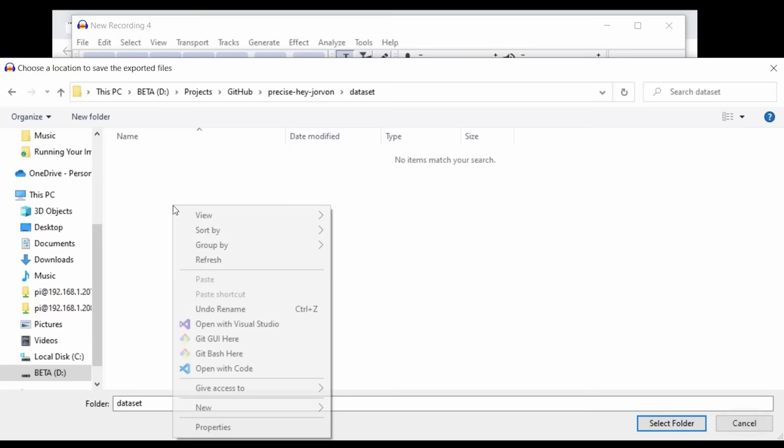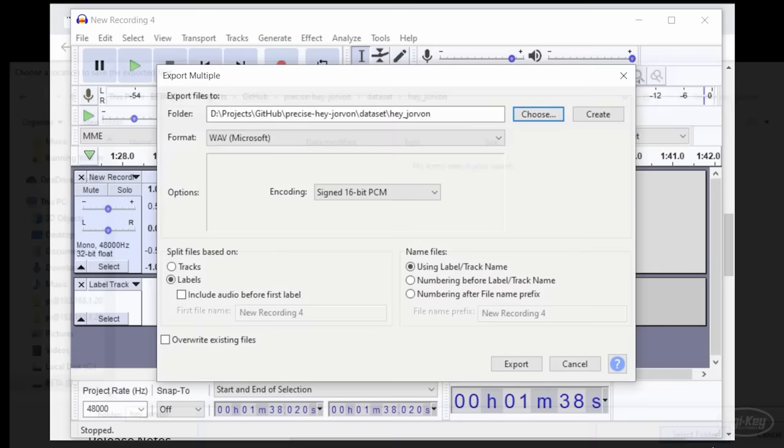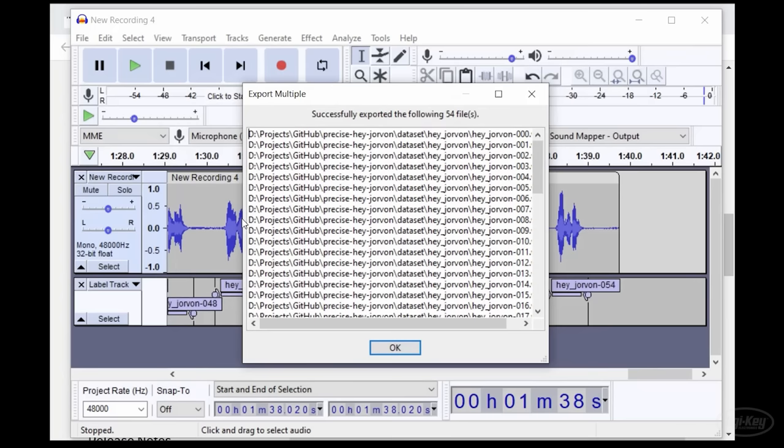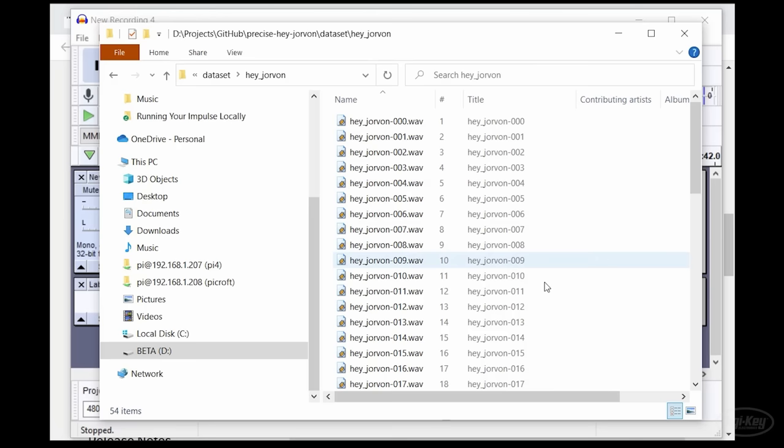And I'm going to label it Hey Jorvon. Let's go in here, select folder. You want signed 16-bit PCM. The script we're going to use will take care of converting it from the 48 kilohertz to 16 kilohertz, so we don't need to worry about that. And let's say export. Now, when we go into the projects, you should see all of the files listed out.